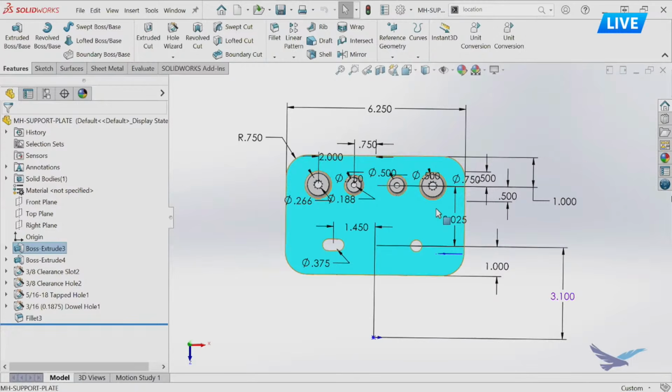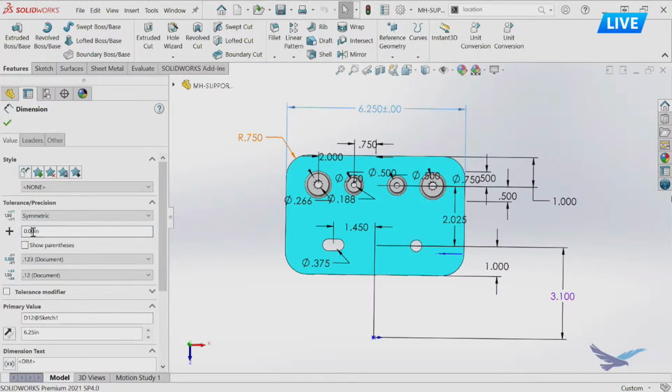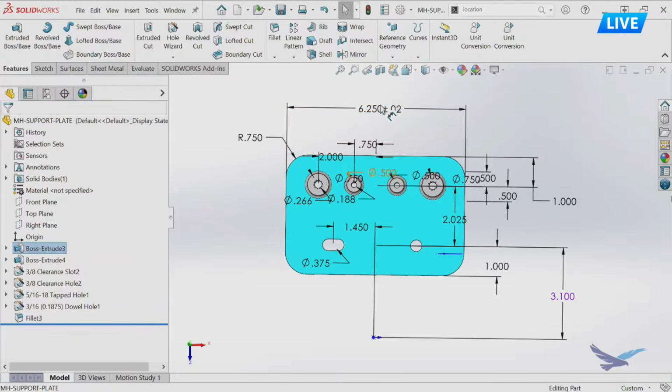And if you really want to go down the path of using model items, you can even actually start applying tolerancing information directly inside the part level. So you can have not just dimensions, but also tolerances applied at the part level and pull over that information to the drawing.